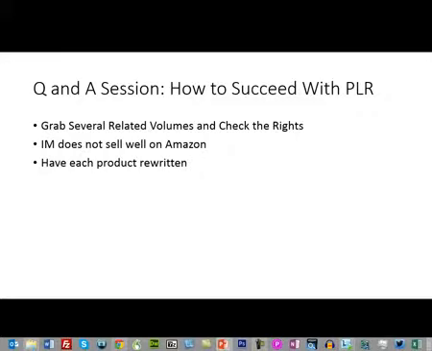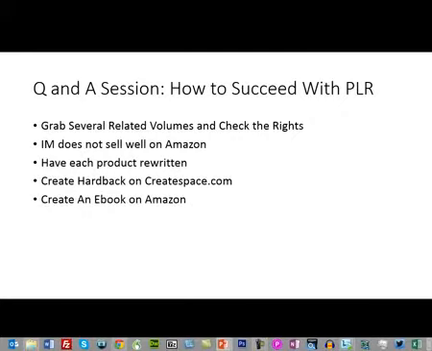Okay, so now once you have the product rewritten, you want to create a hardback book on CreateSpace.com. Now, I've talked a lot about CreateSpace.com and Amazon, because I didn't talk about it during the presentation, but it is a massive strategy. Massive. It's huge, right? You're then going to create an ebook on Amazon, and I'm going to tell you how to take this one step further.